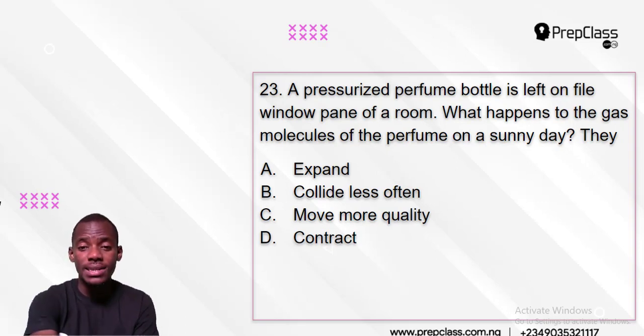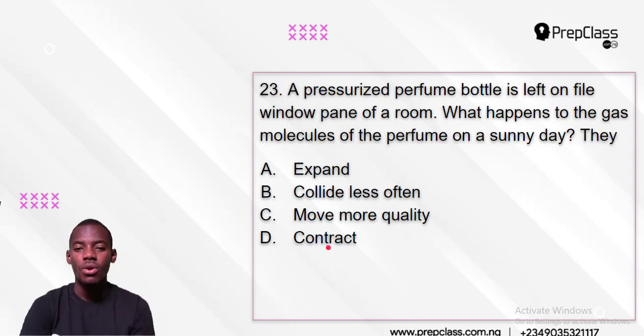Now, will it expand? Will it collide less often? Will it move more quickly? And will it contract? Contract means it will shrink or become smaller. Expand means it will become larger. Now, what do you think might be correct? Is it A, B, C, or D?